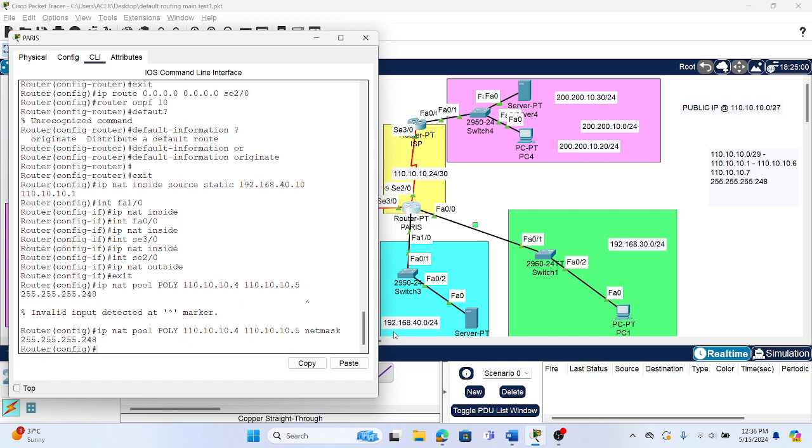So now we have executed this dynamic NAT with overloading command. We have created the first step. We have created a pool. In that pool we have put two public IP addresses, 10.4 and 10.5. And also we have declared the netmask. The second command is we have to create an access list. Very important. So what is the access list?